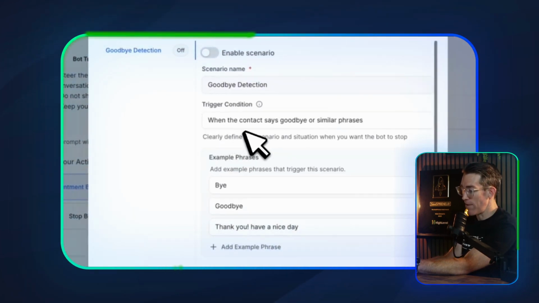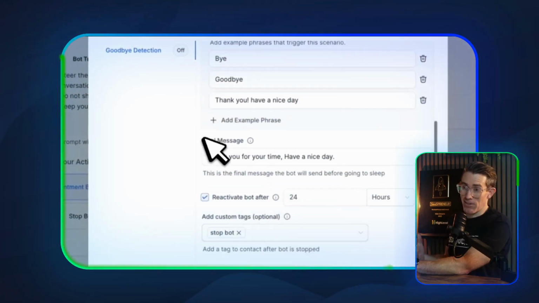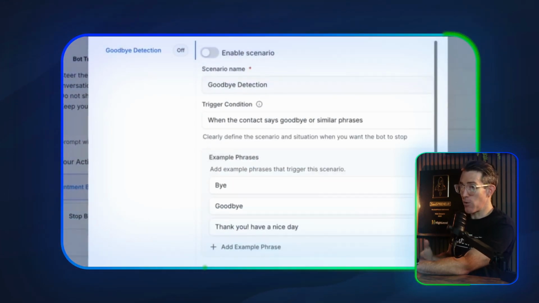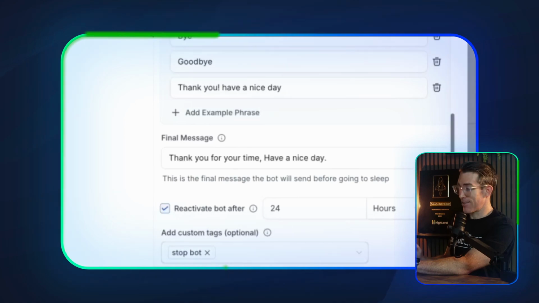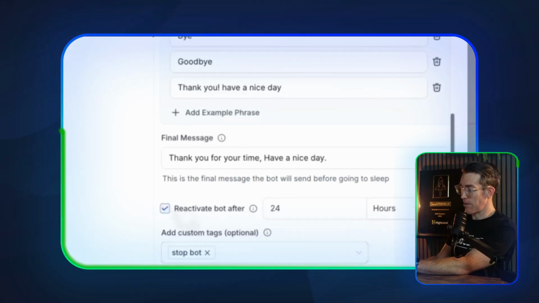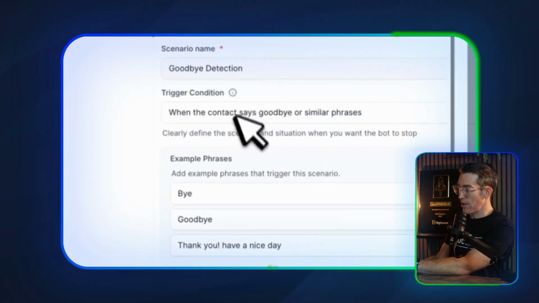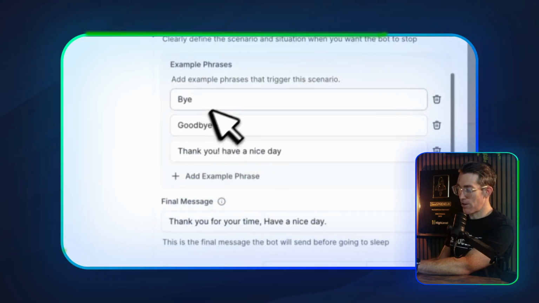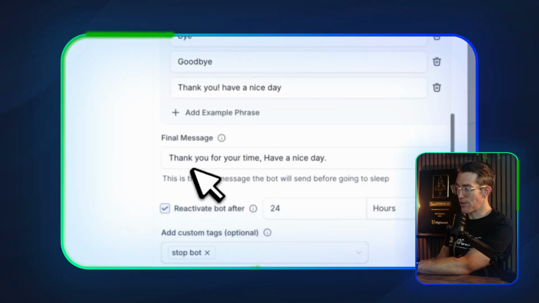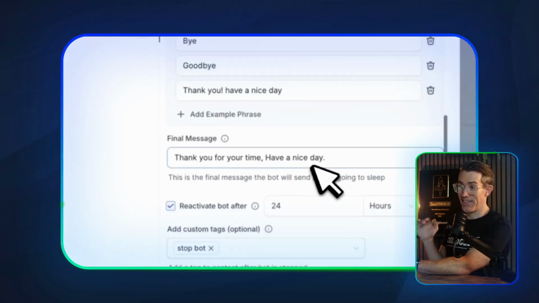You're not always trying to drive the conversation, which a lot of times AI bots are that way, where they are continuers of conversation. So really great to engage, not natively set up well to sunset or say goodbye. And so this is where you can literally specify when. So if they say bye, here's what you can say. You can say, thank you for your time. Have a nice day. And that's it.